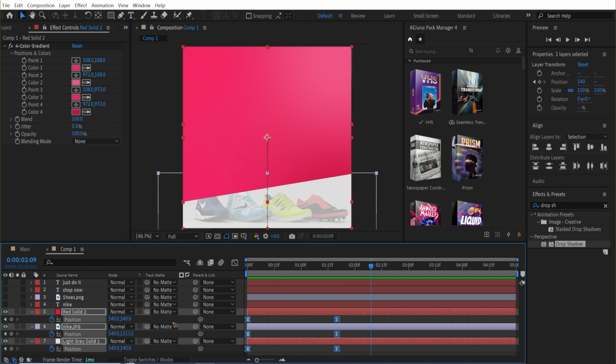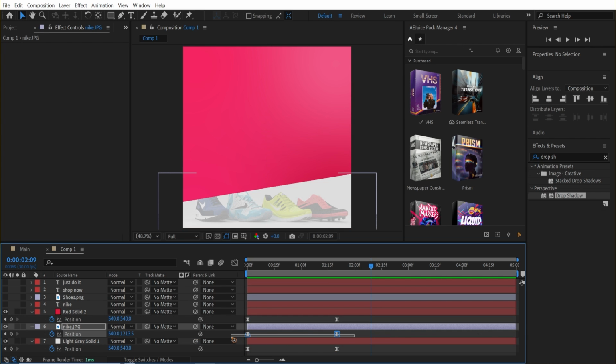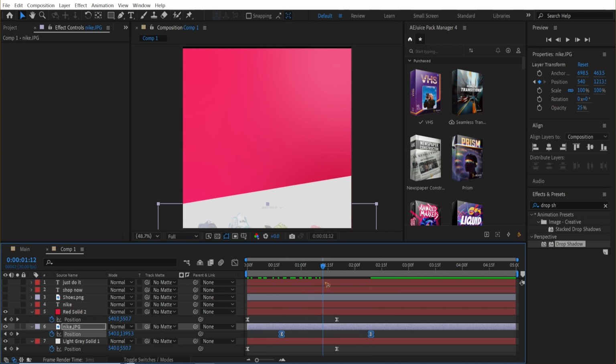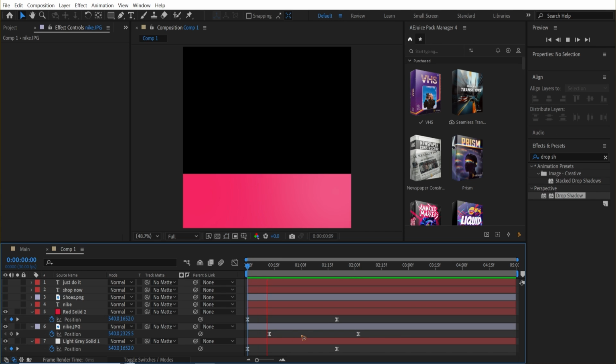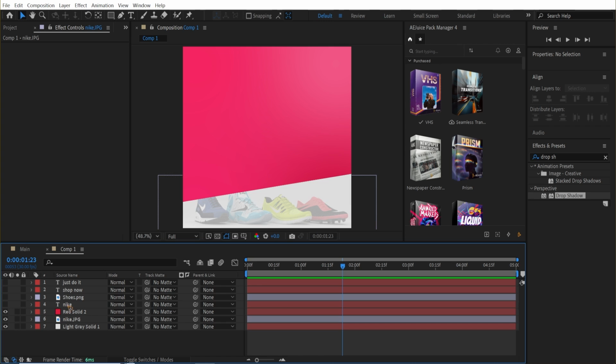So right now we want some parallaxing effect for the image, so I'll select this image and grab all the keyframes of the position, and I'm gonna offset this so that there is some parallaxing effect. Okay, something like that. All right, so once we are done with that, let's create the animation of the Nike text, which is this.